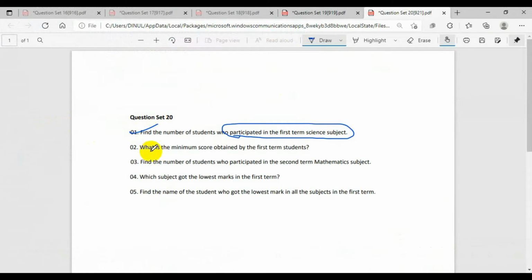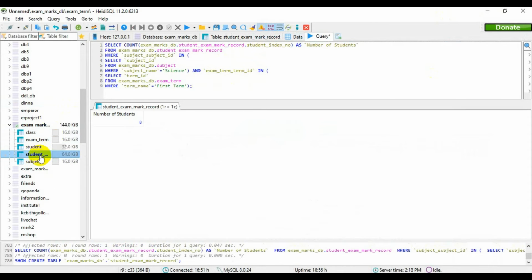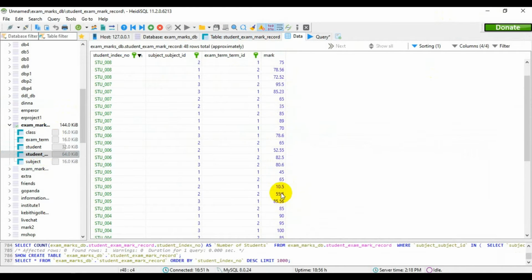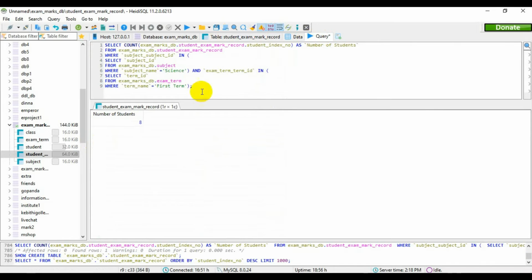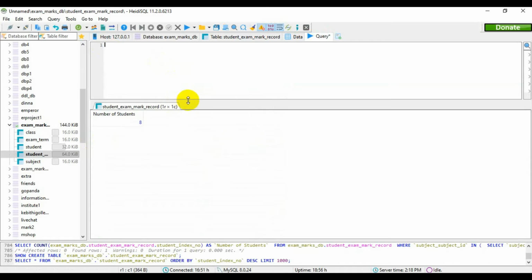My next question is, what is the minimum score obtained by first term students? Okay. So the minimum score was, let's just see the table. The minimum was, if you check correctly, 10.5. The minimum mark was 10.5 for the student with student ID SQ_005. So what I have to do is gain that as the final answer. I am just going to write that.